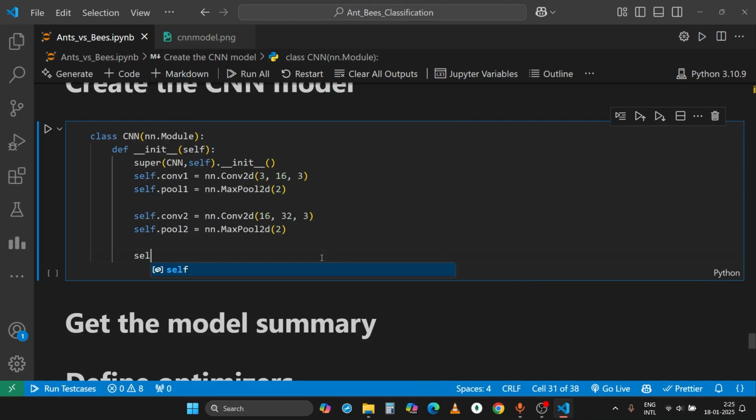Let me do it. self.conv3 equals nn.Conv layer. Now for the convolution layer, the input depth will be the output depth of the previous layer. Here the previous layer is convolution 2, whose output depth is 32 filters. The number of filters is basically the depth of that convolution layer's output.